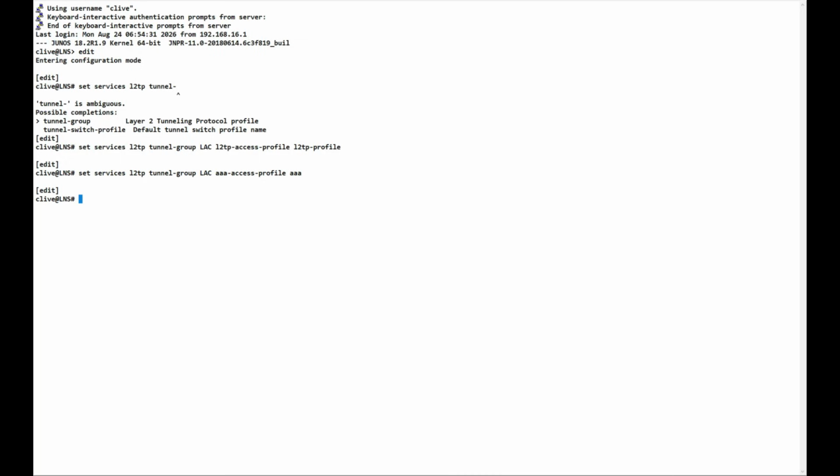So again, we're not rebuilding the RADIUS configuration, we're simply linking our L2TP tunnel group to the AAA configuration that already exists. So our tunnel group now knows which L2TP profile to use, which is the L2TP profile, and which AAA profile to use, which is the AAA profile. So we're starting to see all those individual components of our LNS build come together. So let's now configure the third command.